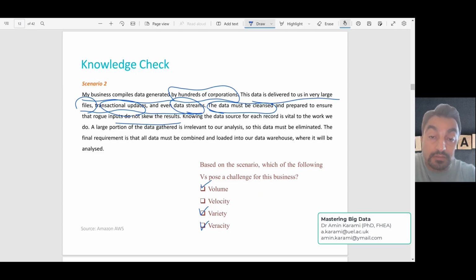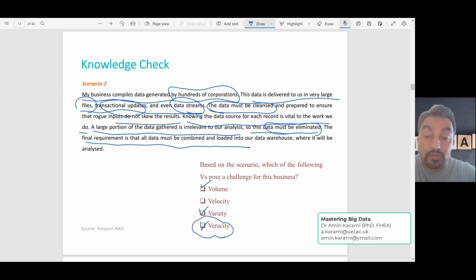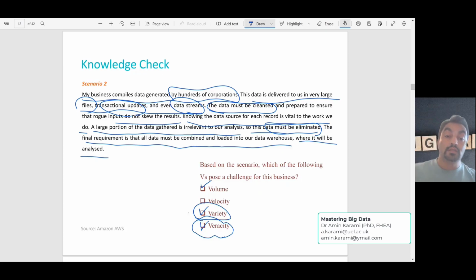So as not to skew the results, knowing the data source for each record is vital to the work we do. A large portion of data gathered is irrelevant to our analysis, so this data must be eliminated. This is still talking about veracity. The final requirement is that all data must be combined and loaded into our data warehouse, where it will be analyzed. Still talking about variety. As you can see, there is no speedy data or speedy analysis, and that's the reason velocity is not part of this scenario.